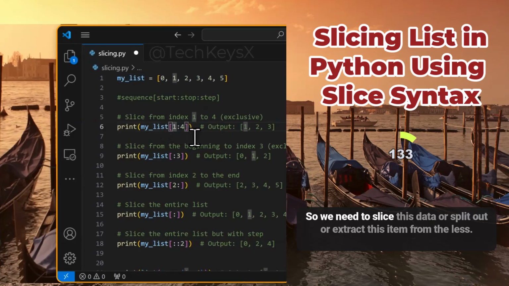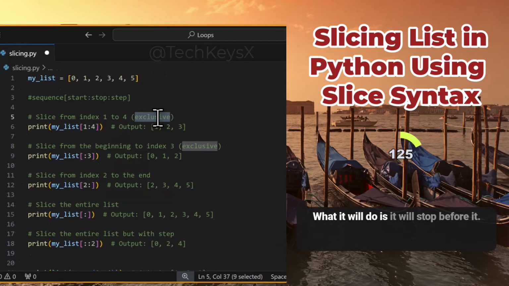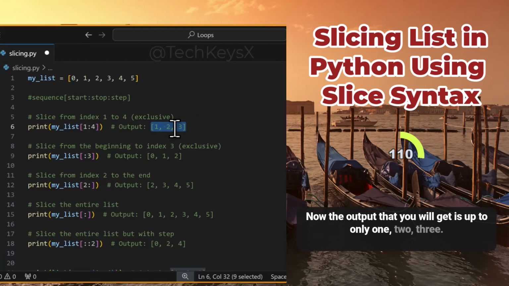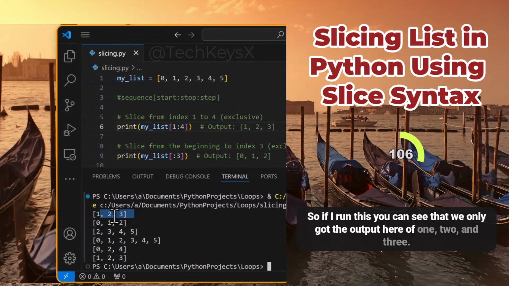So we need to slice this data, or extract this item from the list. So what you do is you say from first element to the fourth. Now the fourth element is exclusive. What it will do is stop before it. So it won't actually include the fourth element. It'll be up to the third element. Here you can see index 1. Remember, Python lists are 0-index based. So this is 0, this is 1, this is 2, this is 3, and this is the fourth. Now the output that you will get is only 1, 2, 3. So if I run this, you can see that we only got the output of 1, 2, and 3.